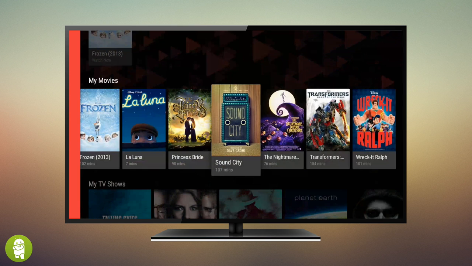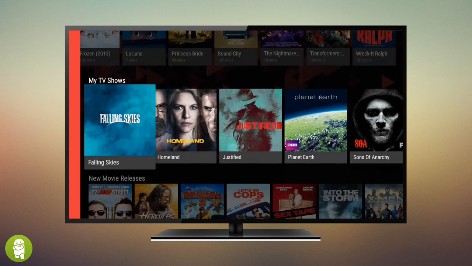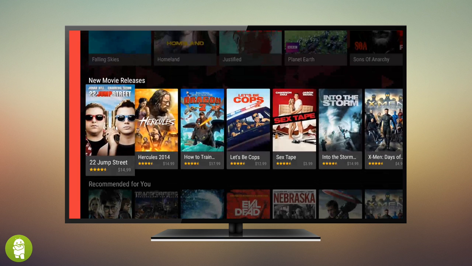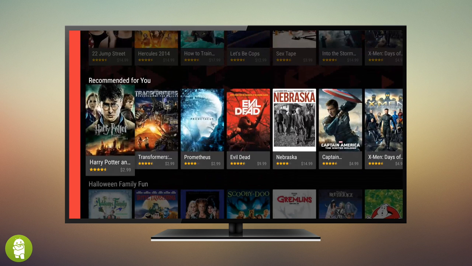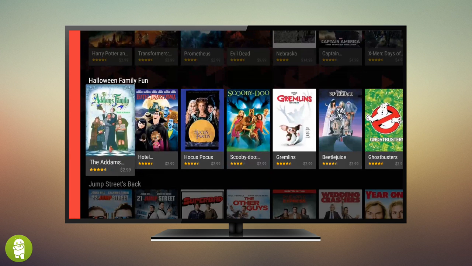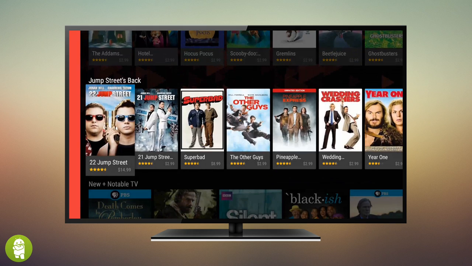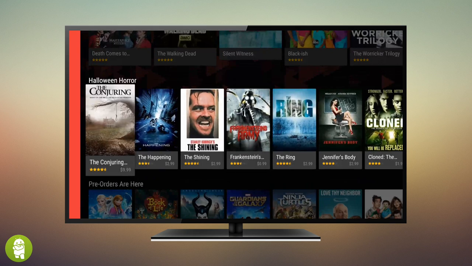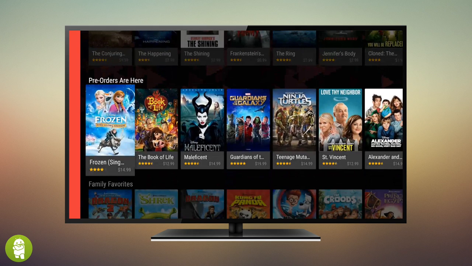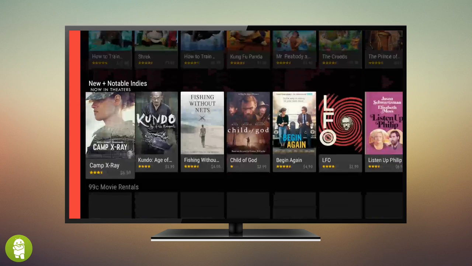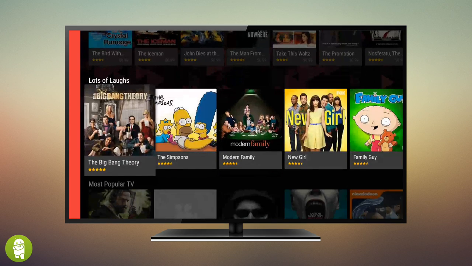My TV Shows, any TV shows you bought or whatever, will be in there. And then you have all the other things you can buy. New releases, recommended for you, Halloween Family Fun, Jump Street's back. Just so many categories. So much content that you can go through here. You could spend all day flipping through this. And I kind of already have, for the purpose of, for science really, not just because I'm having fun.